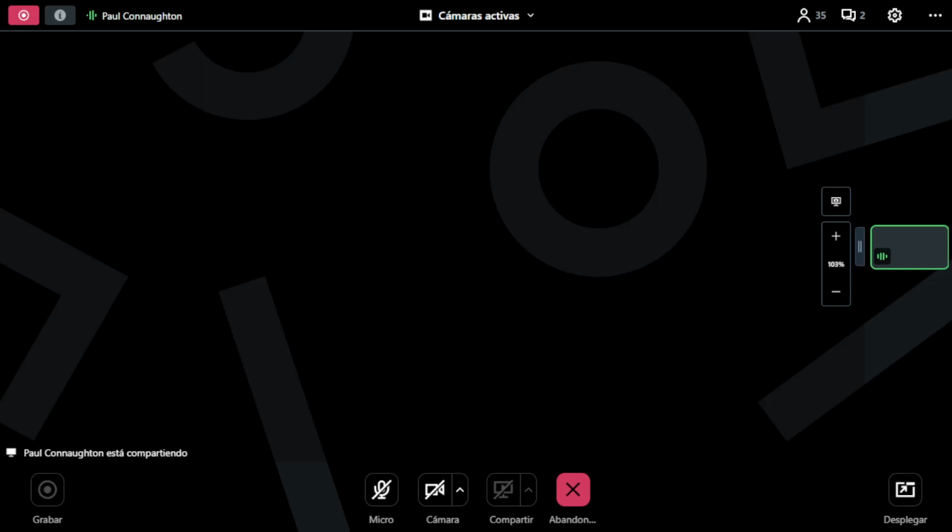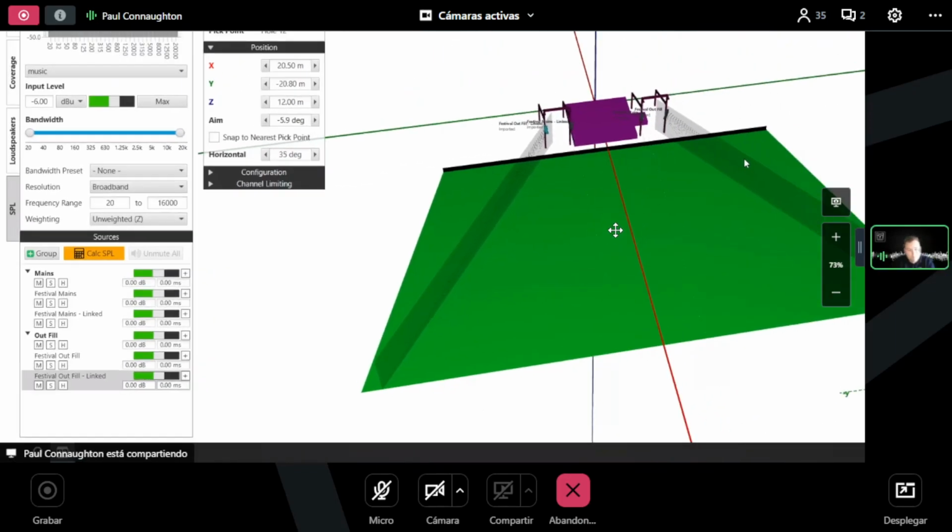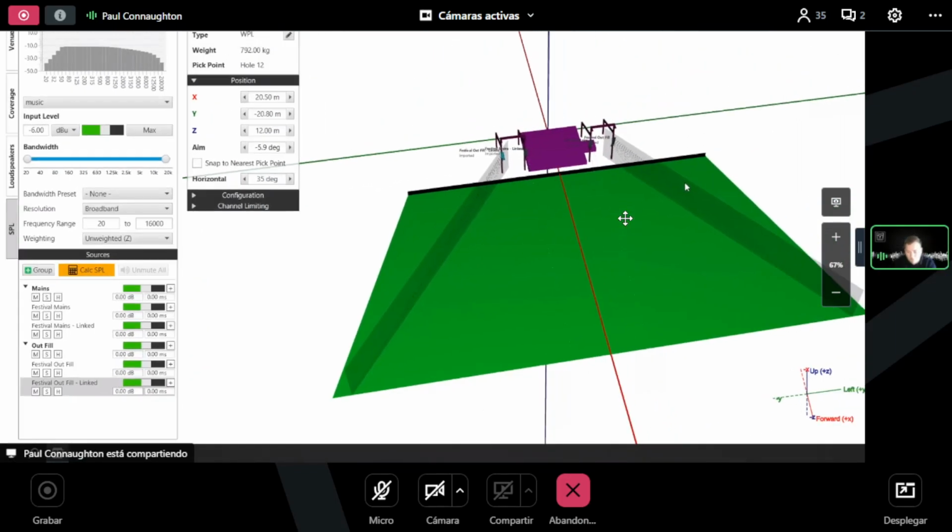Now what we need to look at to create a full range system is to give it some low frequency reinforcement and look at subs and look at how we add subwoofers to a project.